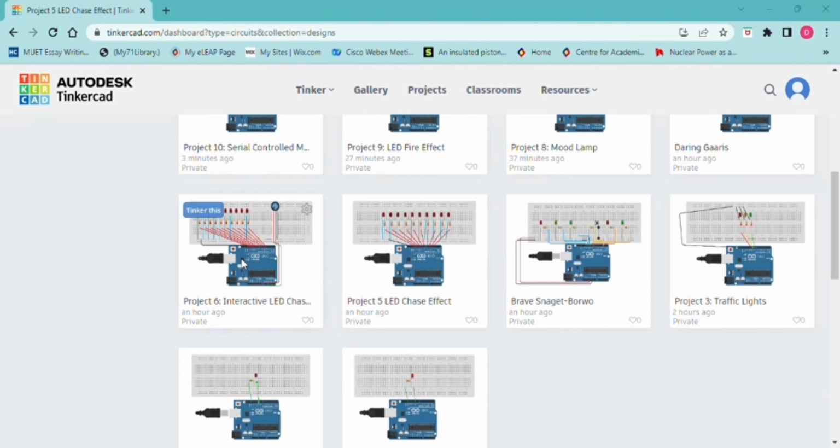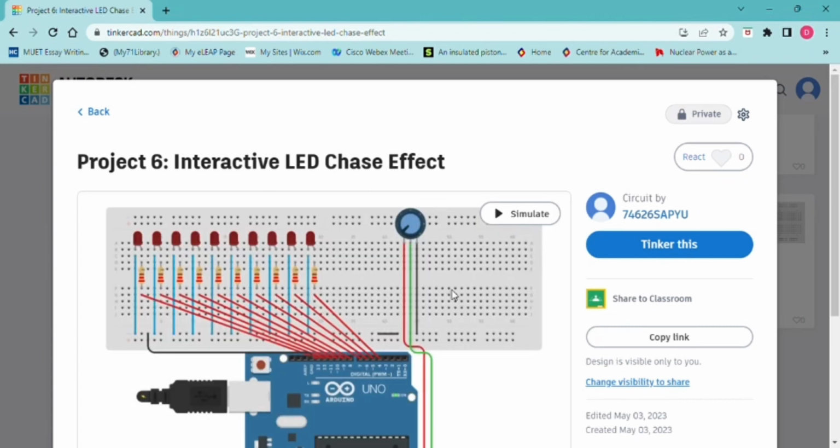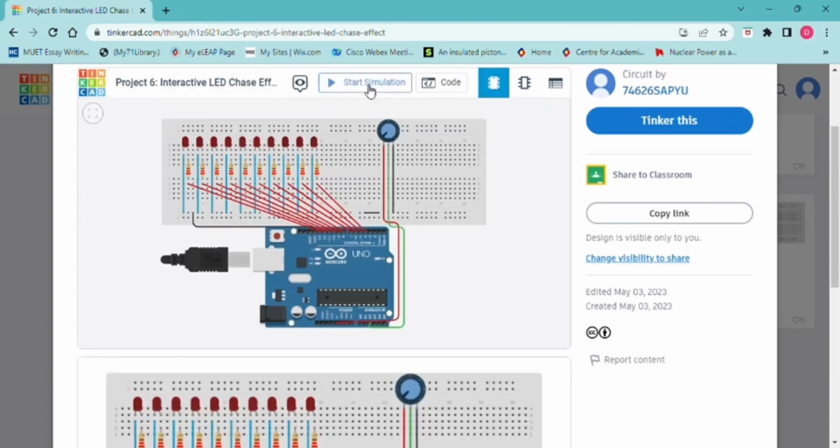Now we are going to our 6th project, the interactive LED chase effect. The same breadboard, the same components, the same resistors and the jump wires, with an additional potentiometer of 4K7 ohms.